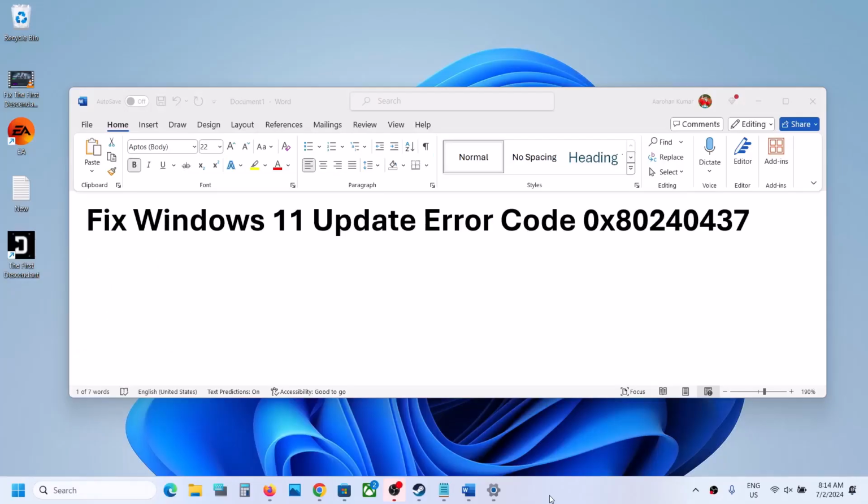So one of the steps shown in this video should help you to update your Windows 11 successfully, and you should not receive this error code anymore.